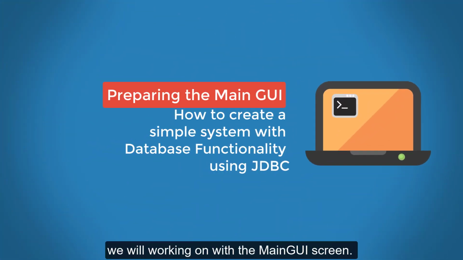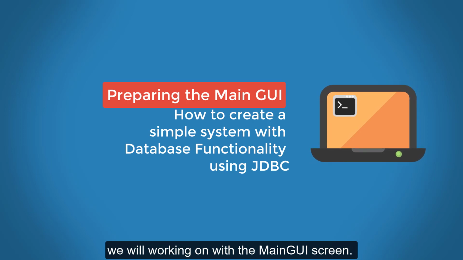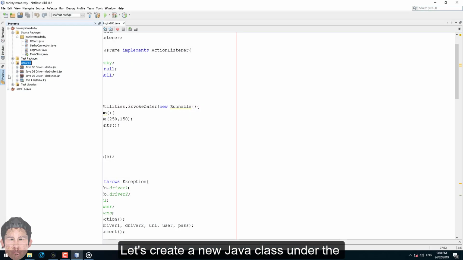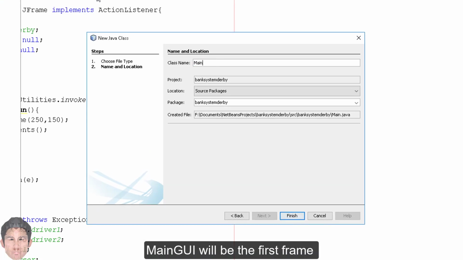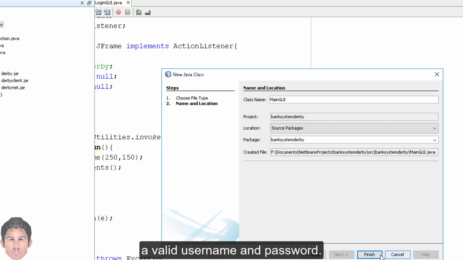In this video, we will be working on the main GUI screen. Let's create a new Java class under the bank system Derby package and name it MainGUI. MainGUI will be the first frame that will appear if the user entered a valid username and password.